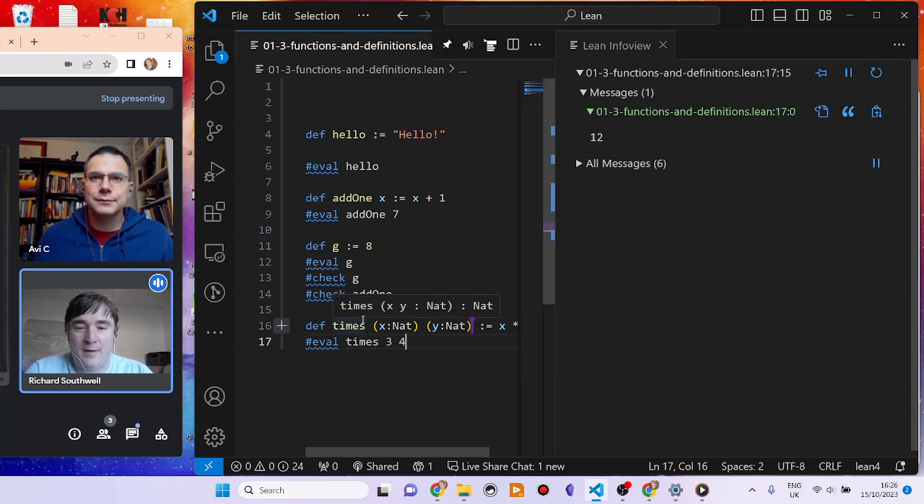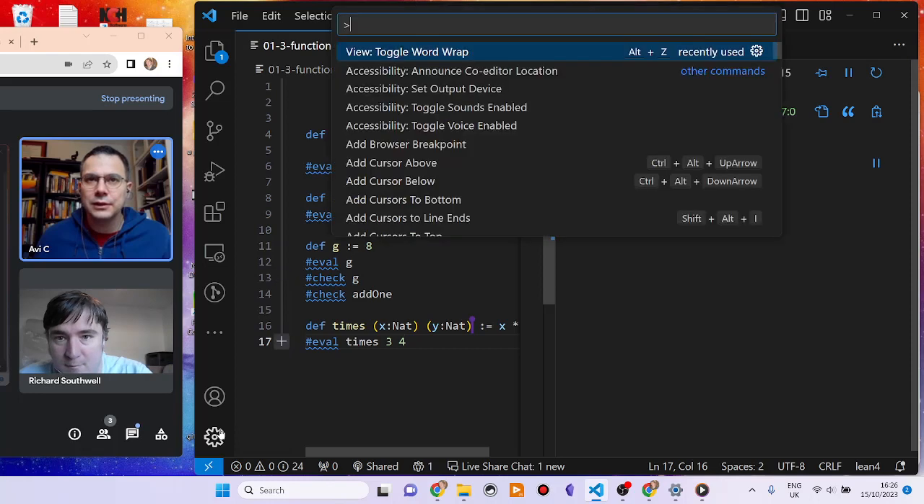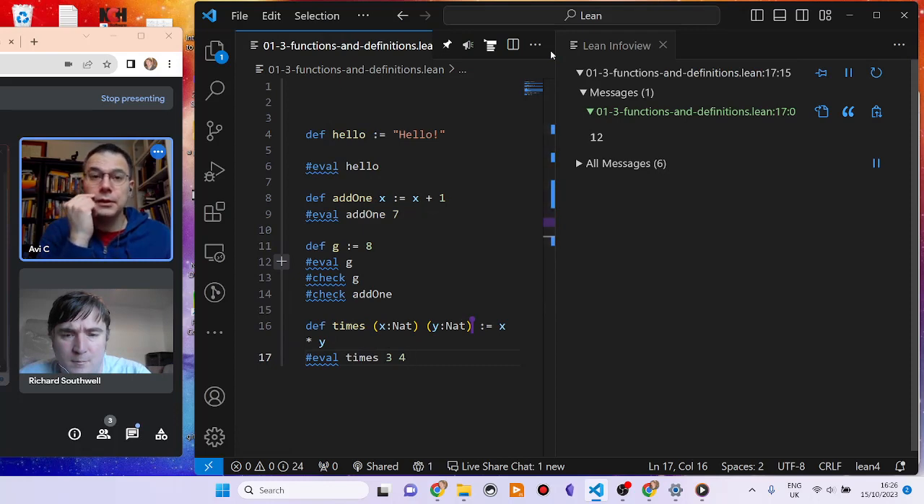Okay, go on, Abby. You've lost your word wrap again. So do you want to just do that? Control Shift P. You probably want to change your setting somewhere so that it'll be on by default. And you can also make that column a little wider so it doesn't wrap as much.